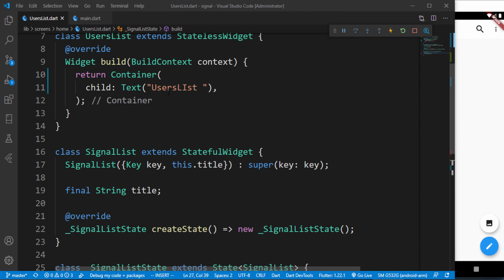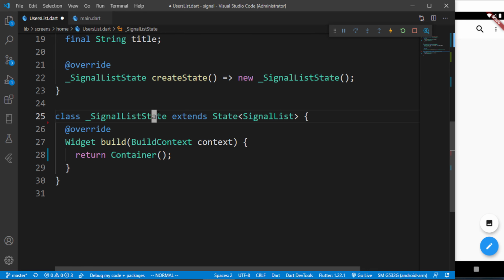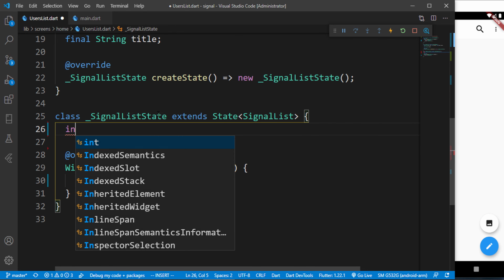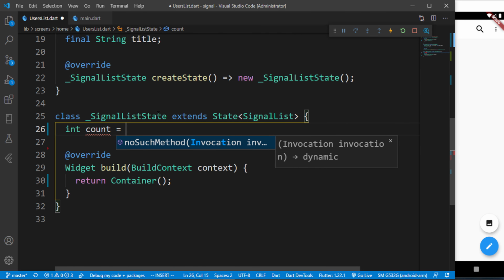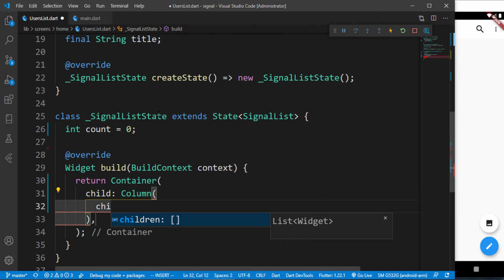What I have to do right now is to come over here and get rid of this text. I can now call this function called SignalList. Here I can just bring down an integer with a count of 0. And once we do that, inside this container, we are going to have a child of column, because I just want to show you how this works. And we're going to have a children.